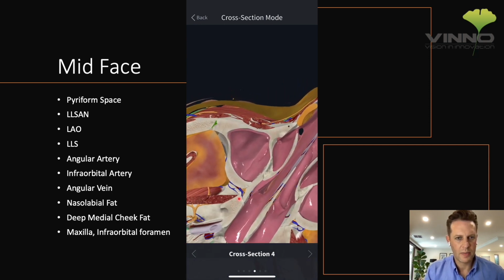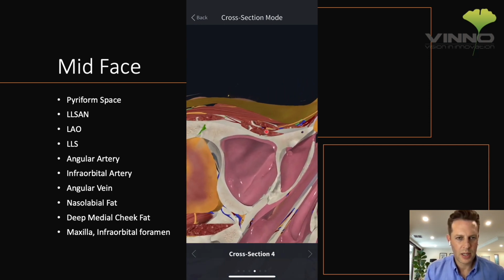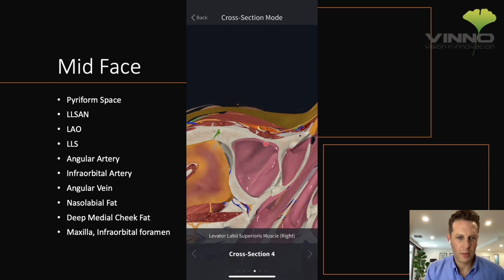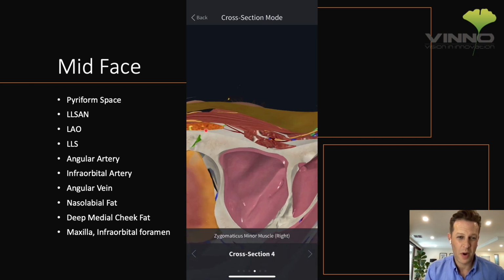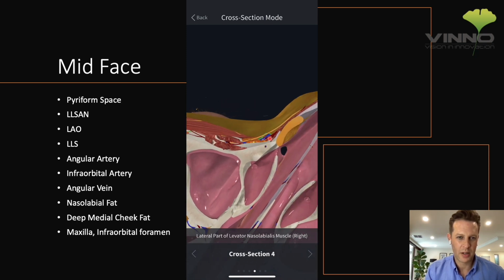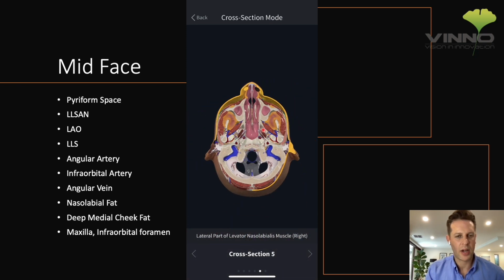lower in the midface here, we're going to be able to see the LAO muscle and the LLS muscle sitting just above it. So we're a little bit lower here than where the infraorbital foramen is. And just lateral, you might see the zygomaticus minor, you might not. Medially, you'll have the nose, and we'll probably be able to pick up the angular artery and vein there.